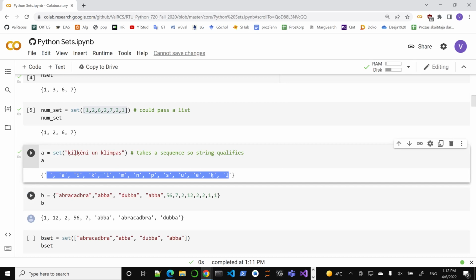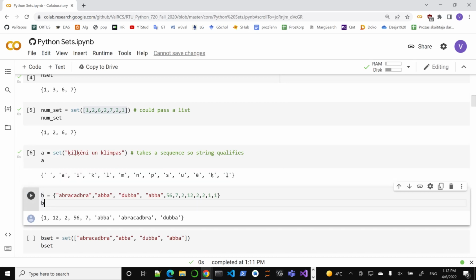Look at another example. Here we create a set out of various items. It could be a couple of strings, some duplicates, and some numbers. In Python you can do that because of its dynamic types, and sets basically take anything. So ABBA appears as just a single instance of the string, and also a single instance of the number 2, and the number 1 as well.